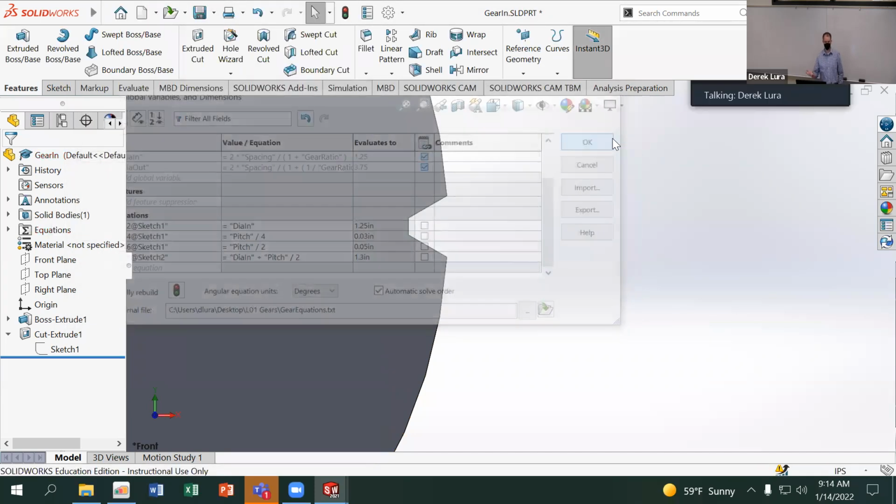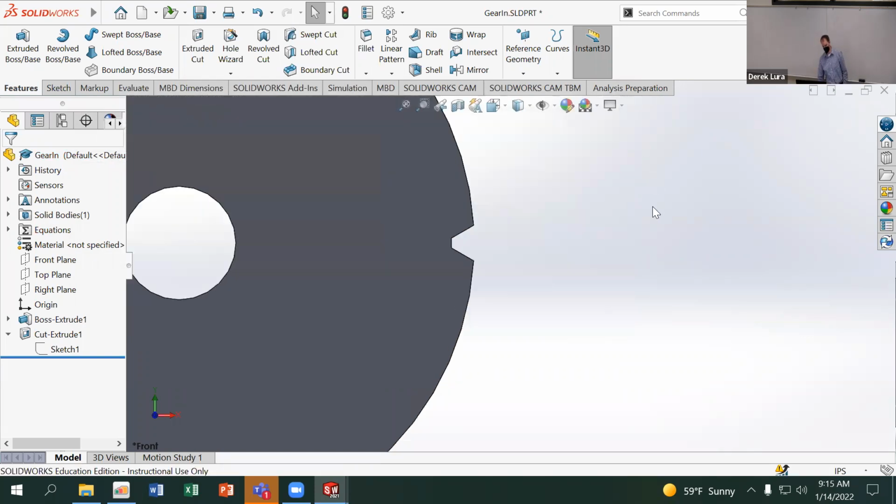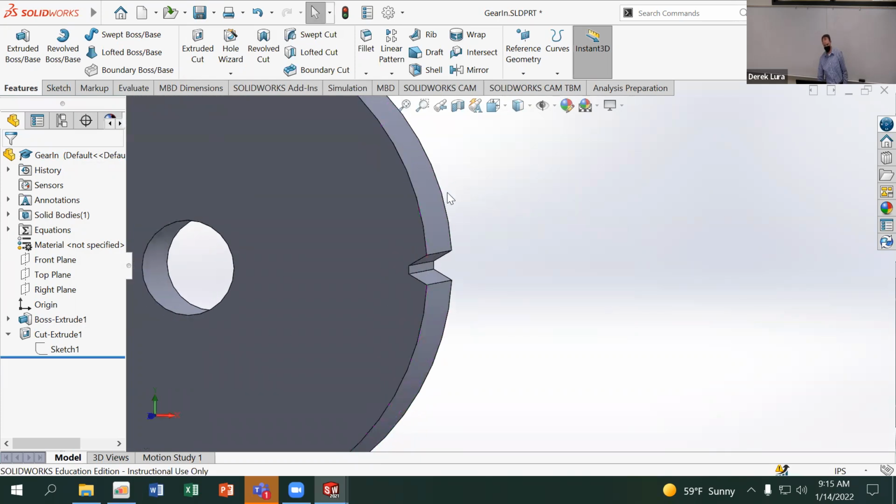It's because I deleted the dimension, but the equation is still there. So I didn't know where to assign the dimension to. At least I think that's what it was complaining about. So now I need to pattern this. But to pattern it, I need to get a number of features, right? So how can I get the number of teeth I need in my gear?